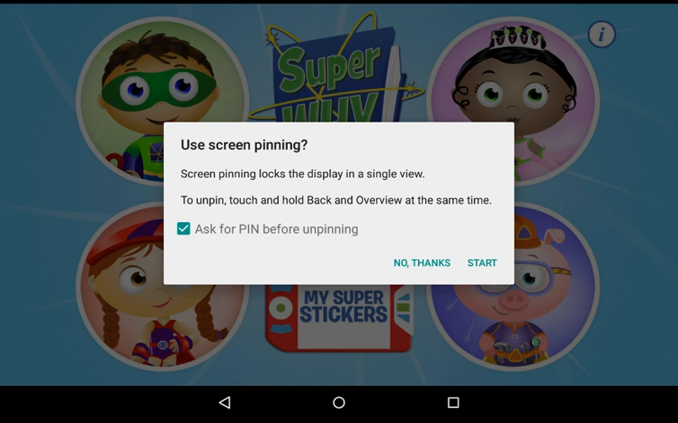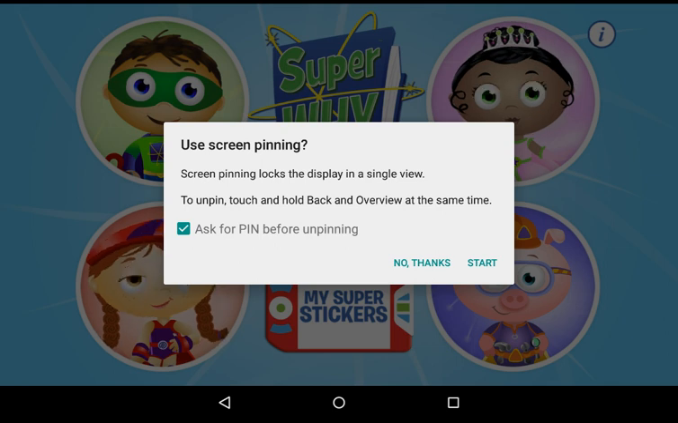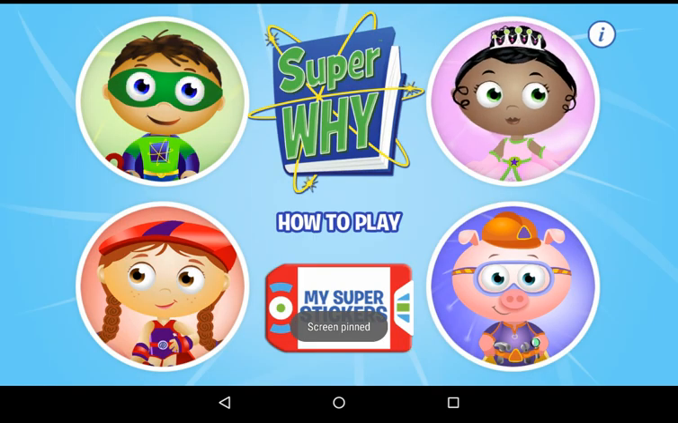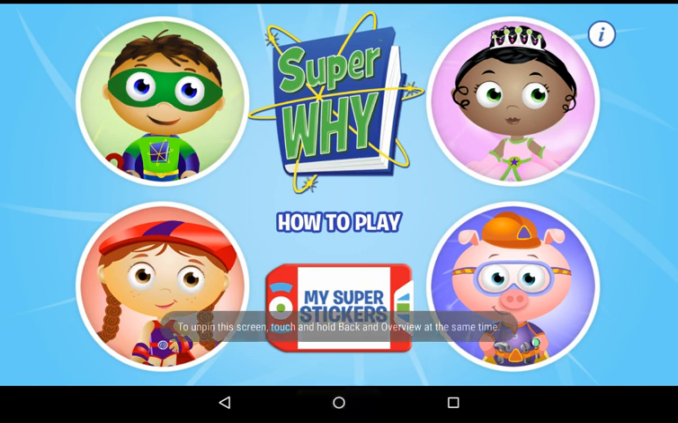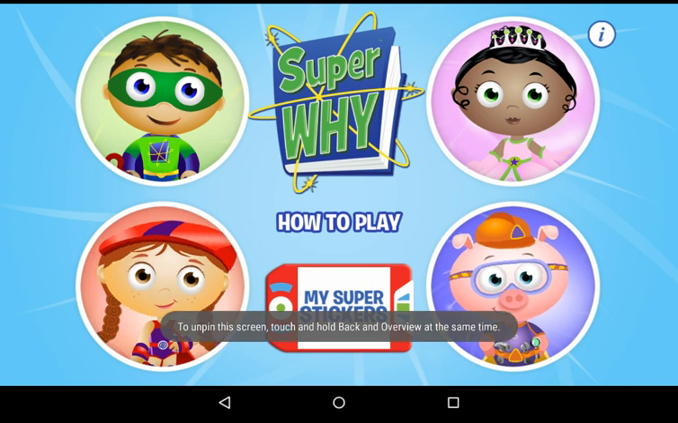Now, to end pinning mode, it says here touch and hold the back button and the overview button at the same time, which is that triangle and the square at the bottom of the screen. We'll click start. So now the screen is pinned. Now we'll notice that the home button doesn't work. It says to unpin the screen, touch and hold the back and overview button at the same time. So I'll do that right now.